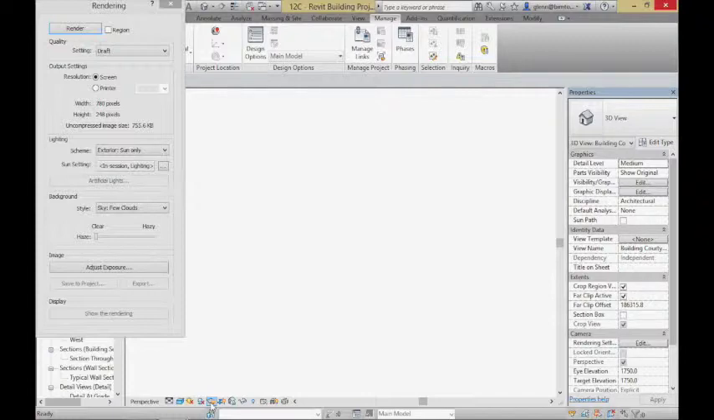The cloud's actually pretty good at taking care of some of those things for you, but let's take a look at this pretty quickly and do a rendering of this building from the outside and show you what it looks like in this version.